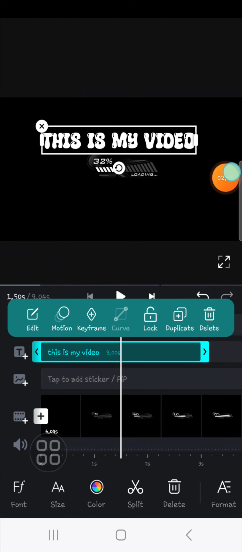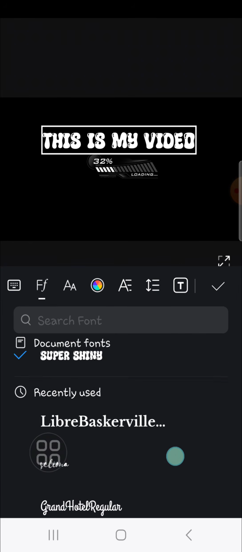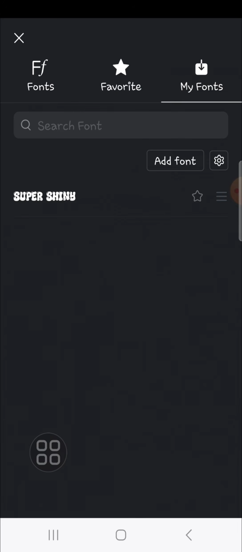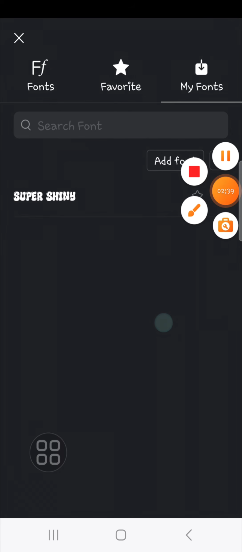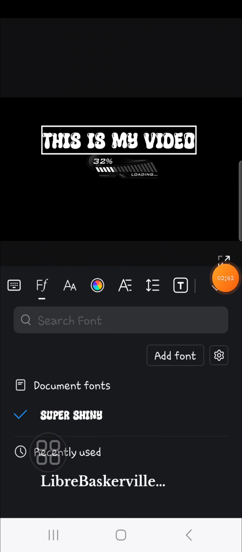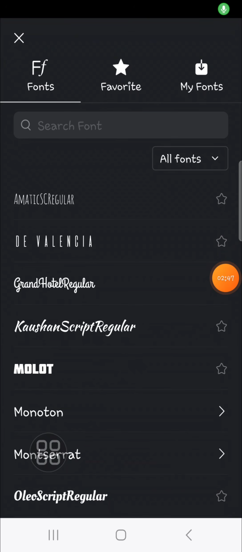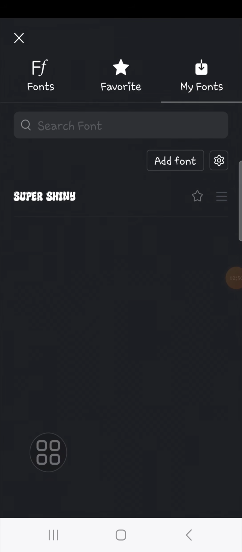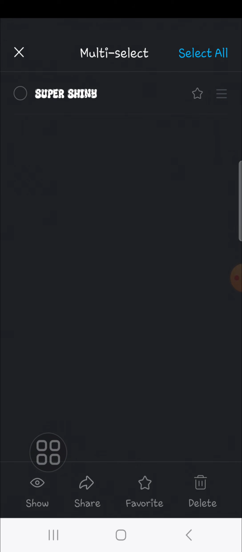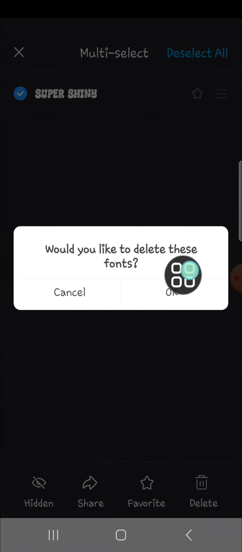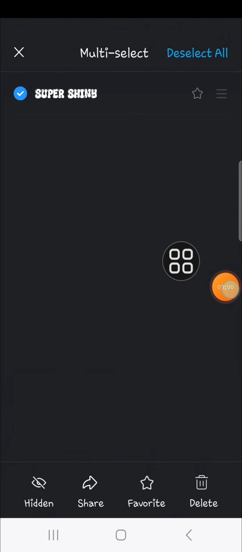Okay, and if you want to remove this font from your VN, you just need to go back to the font section and then go to the settings and then go to my font and you can choose a font you want to remove. Oops, sorry. I'm going to go back to the settings and my font, click on this icon, select the font you want to remove and just click on delete, and the font you have imported will be deleted.